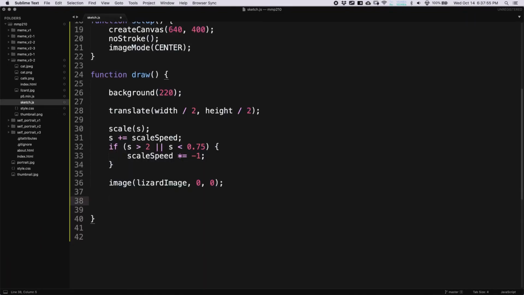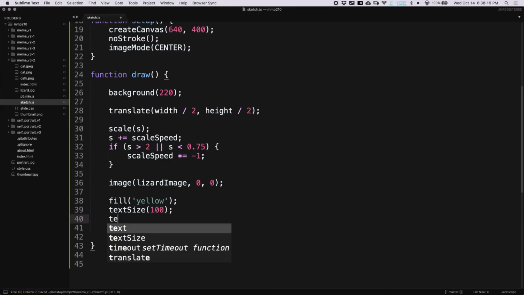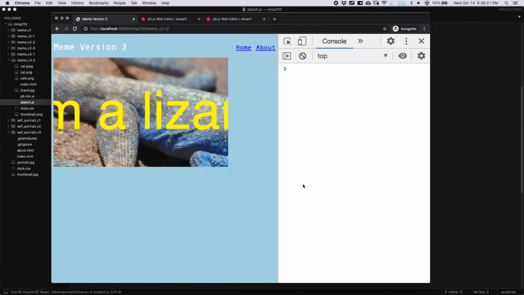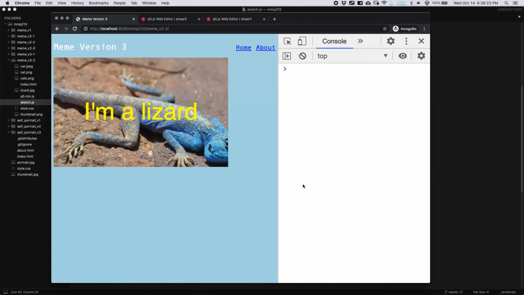We can also animate our text. So let's add some text. Say I'm a lizard. And again, we can put this text at 0, 0 because we've already translated to the middle of the screen. Let's change our fill to yellow and our text size to 100 and our text align to center, center. Okay, so we've got I'm a lizard.